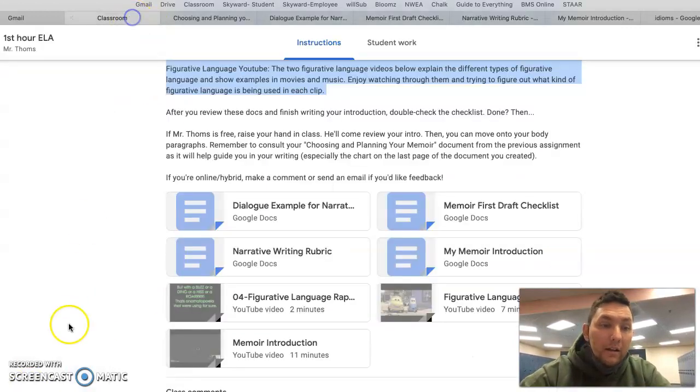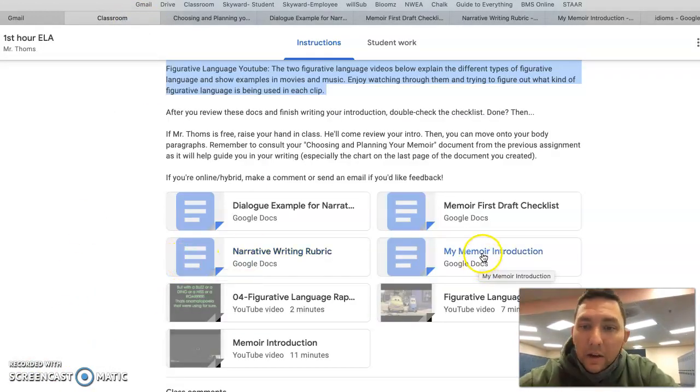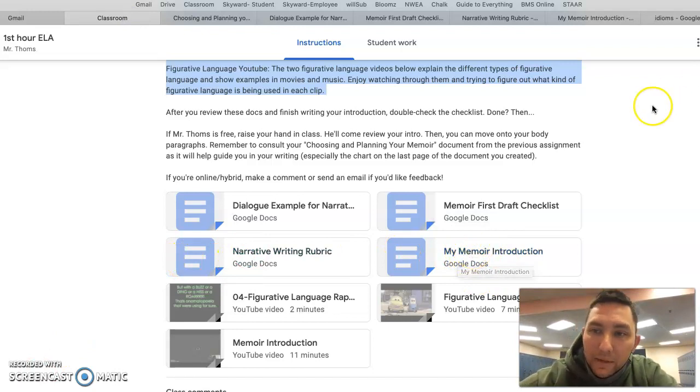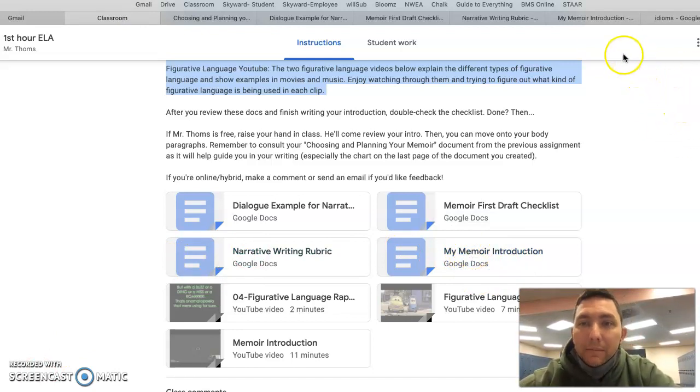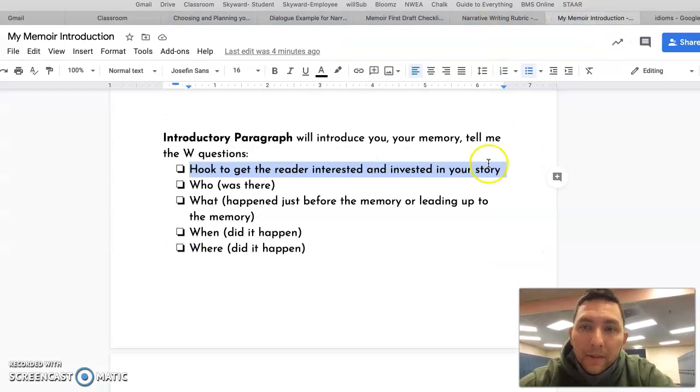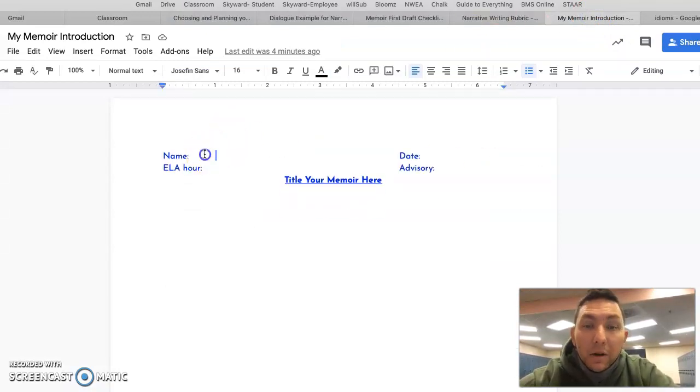All right. On through these 3 documents. Now, you won't see this document because that's actually going to be up in your right hand corner, and that's the document that I've created for you. It'll look like this. Once you finish this video, you'll start writing your introductory paragraph. You'll write your name, your date, your ELA hour, your advisory teacher. Now, it's okay if you don't come up with a title right away. You can come up with a title at the end. That's fine. But this is a document where you'll start drafting your memoir. But don't start that quite yet.